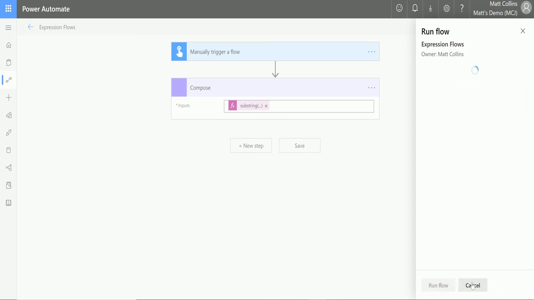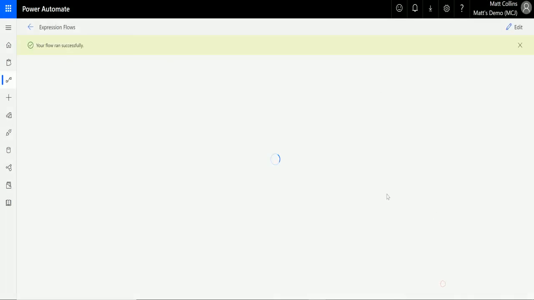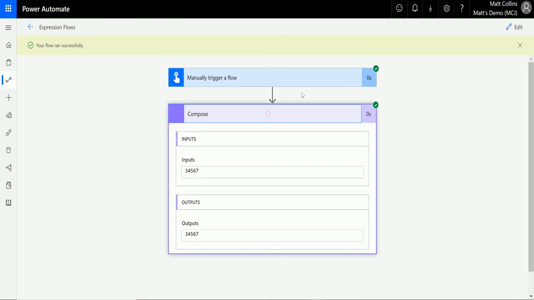So we'll click Run Flow. We can see it ran successfully. We see the output is 3, 4, 5, 6, 7. So that's a really, really useful function, because you may know the length of a string, but you only need a certain part of it so that you can get that out and then use that elsewhere.